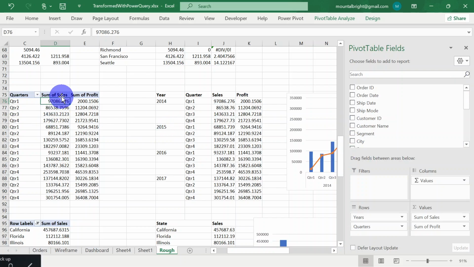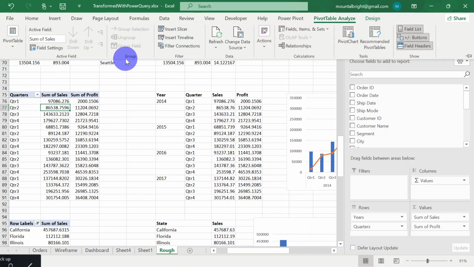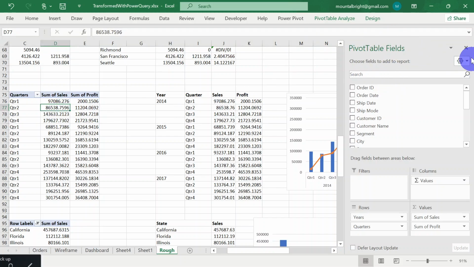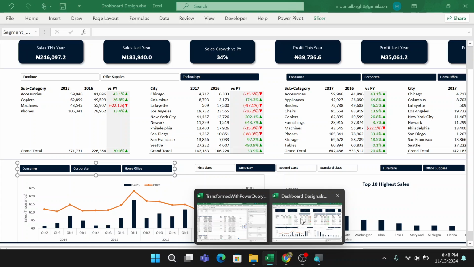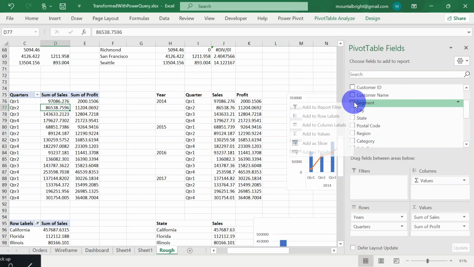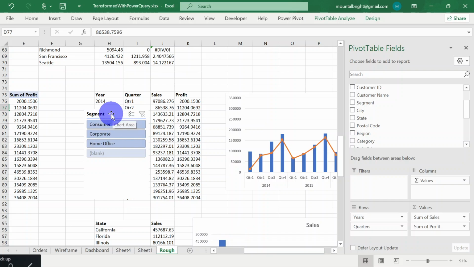So to apply slicer here, I can just click on any area on the chart, like here, and then I can go to pivot analyze, and then I can see insert slicer. But then a faster way to do that would be just once your pivot table field is open, is enabled, then you can just come here, select the column you want to use as a slicer. In our case, we have the customer segment, which is corporate, home office, and consumer. So that's segment. So I can right click on segment and then add as slicer. Click on that. That creates the slicer for me, which you can see here, right?